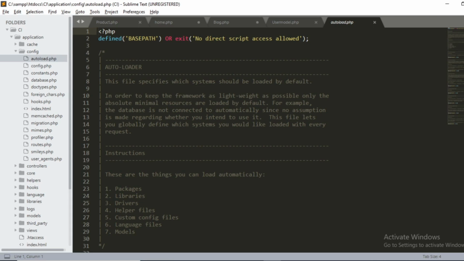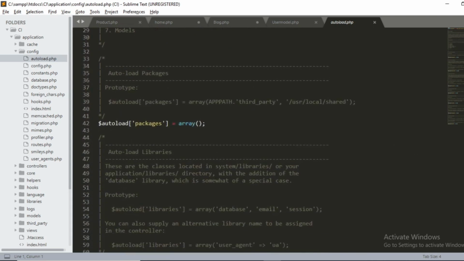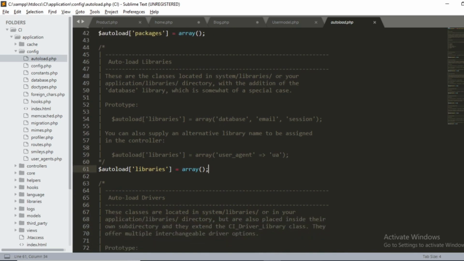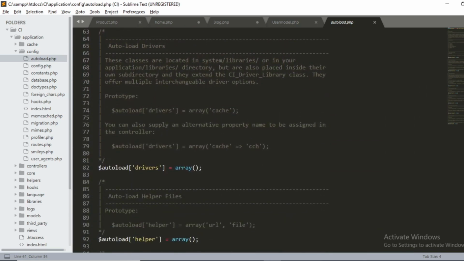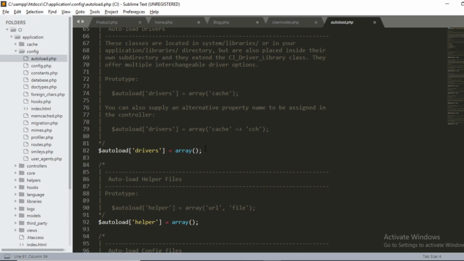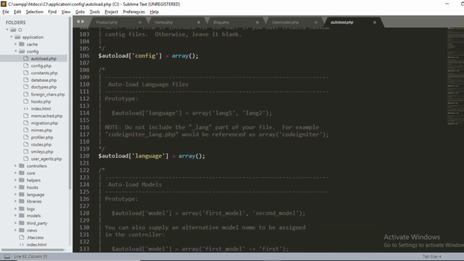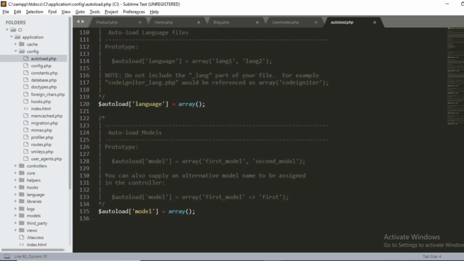All the instructions to autoload a particular file are provided in this Autoload.php file, and it contains separate arrays to load packages and libraries. You can see here this array is for loading libraries. For loading drivers, there is a separate array. For loading helpers, a separate array. For config, a separate array, and for language, a separate array, and for models, a separate array.